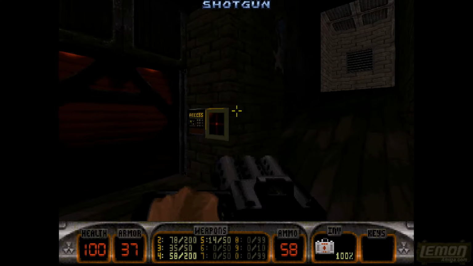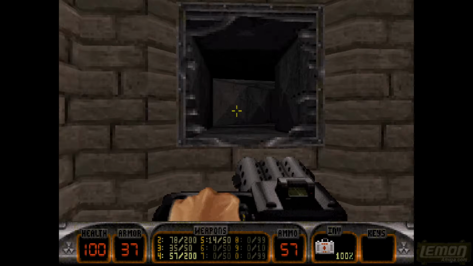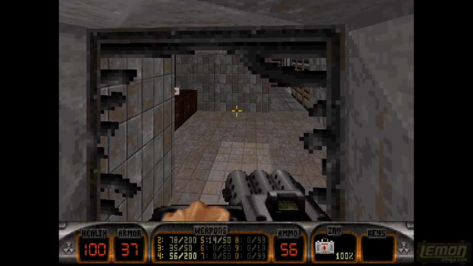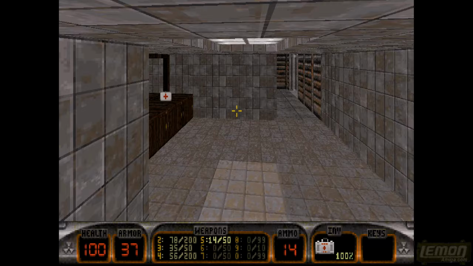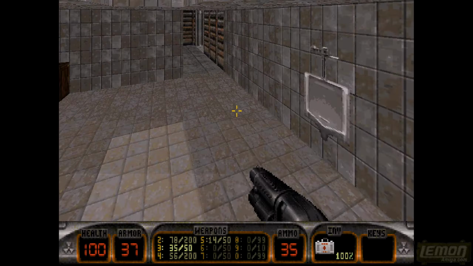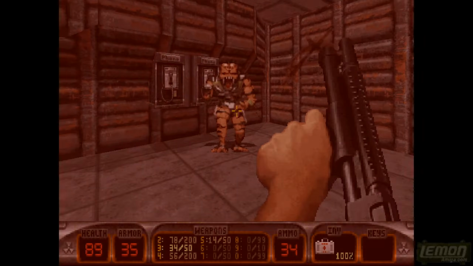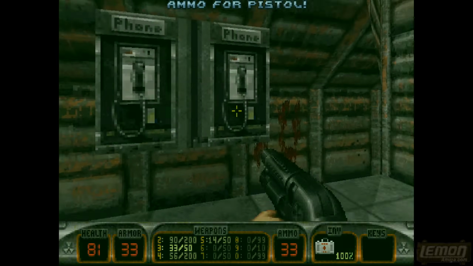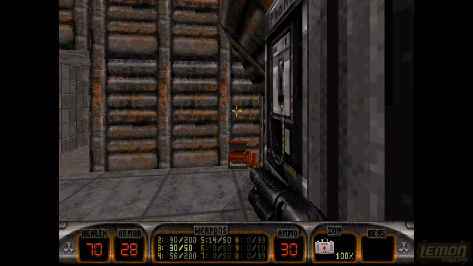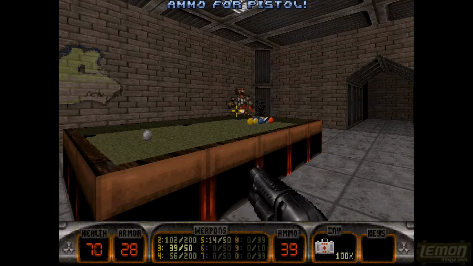Groovy. We can even use the ventilation system just like James Bond. So here we go, this is James Bond. We can even look in the mirrors. Maybe we can make a telephone call using those telephones.